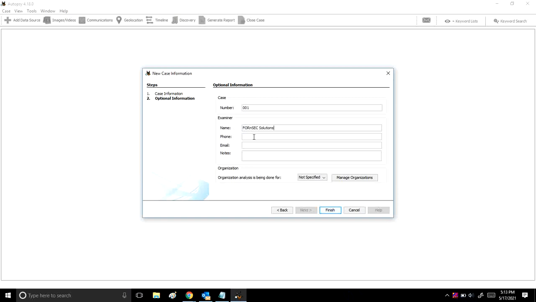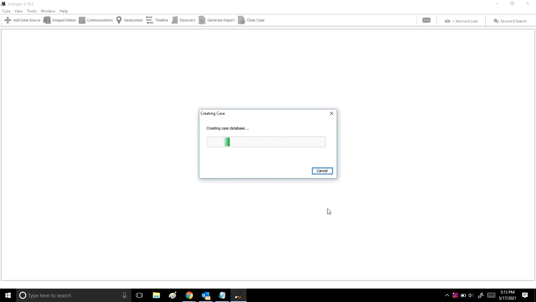Here these things are optional. Phone, email are optional. Notes you can write as hard drive image investigation. Phone and email are optional. You can add or you cannot. Then you have to go for finish. So this particular case has been created of yours, having all the details such as whatever we have put in, like the name, what are the notes, and particular image number.